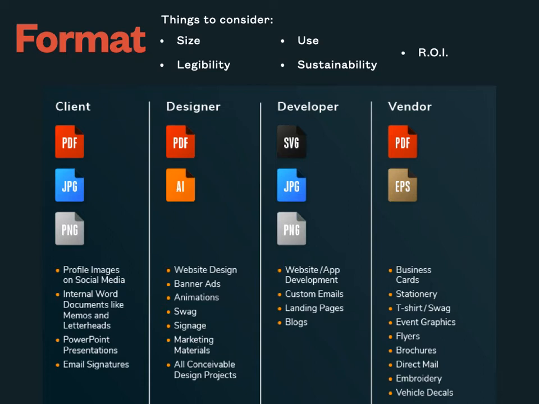So when you're submitting something like a business card or stationery, you really want to keep that vector. So submitting it as a PDF or an EPS, encapsulated PostScript file, is probably the best way to go. When you're working on website design, an SVG, a PNG, and a JPEG are going to be the most compatible file types in order to get your designs to work. Same thing with additional banner ads and animations.